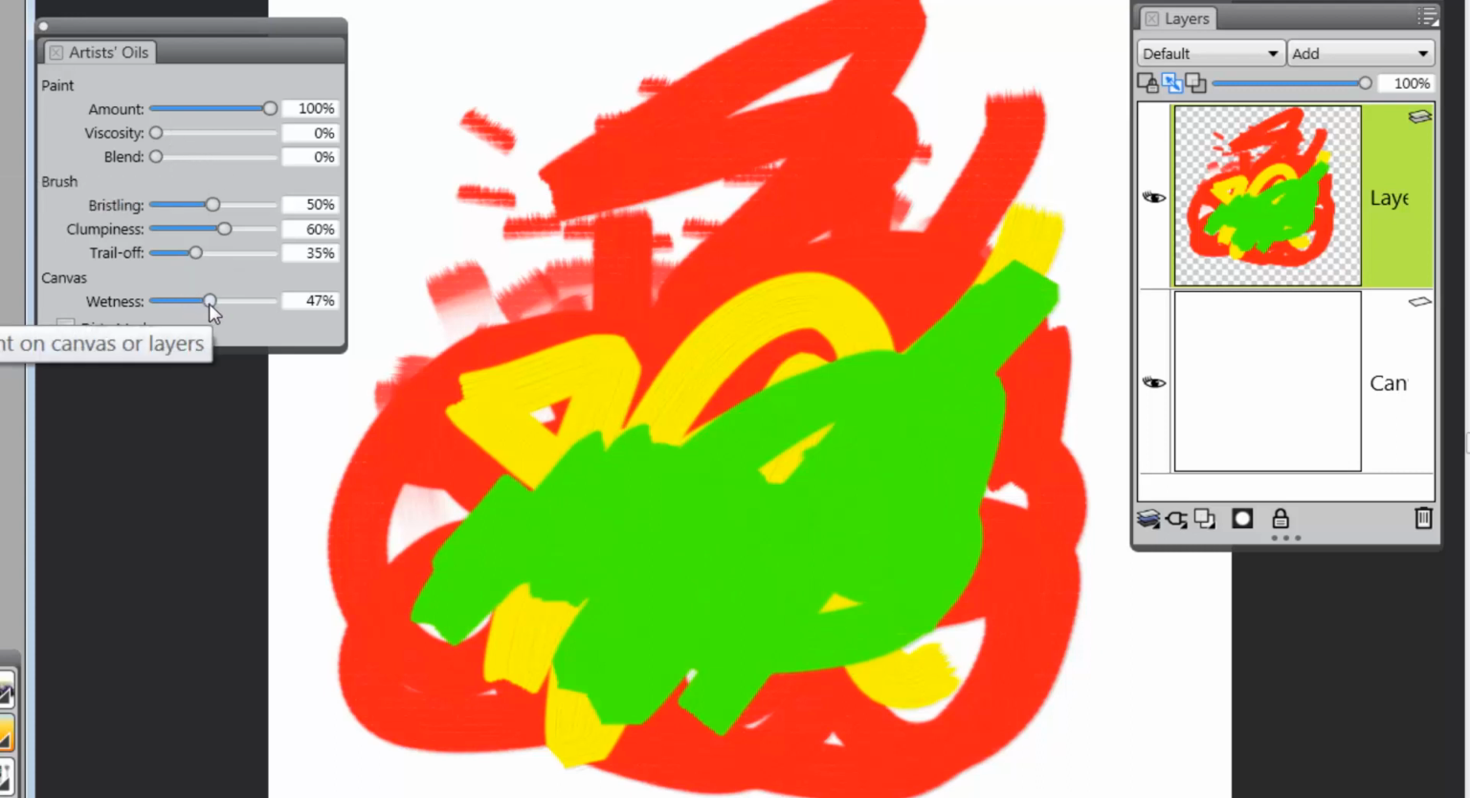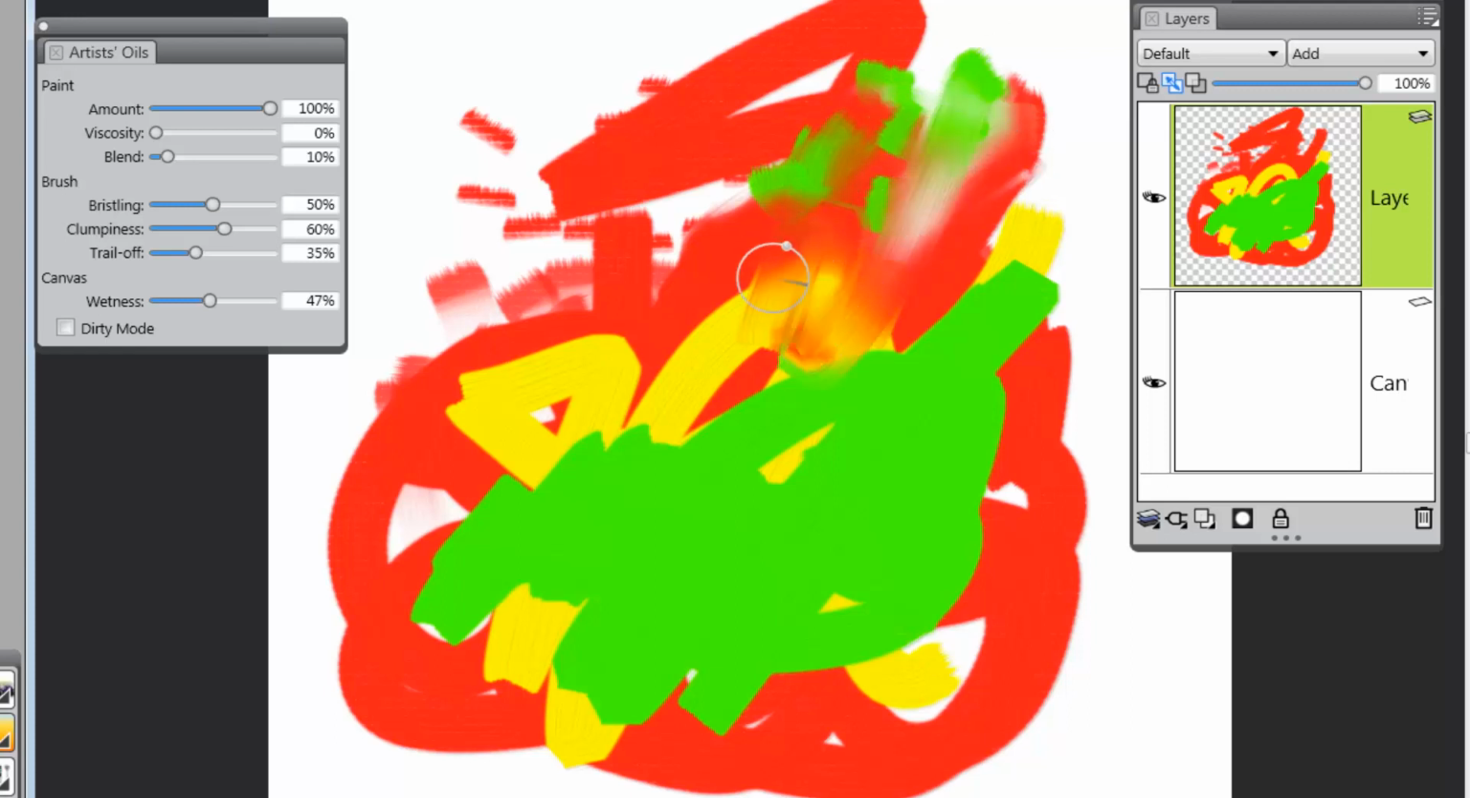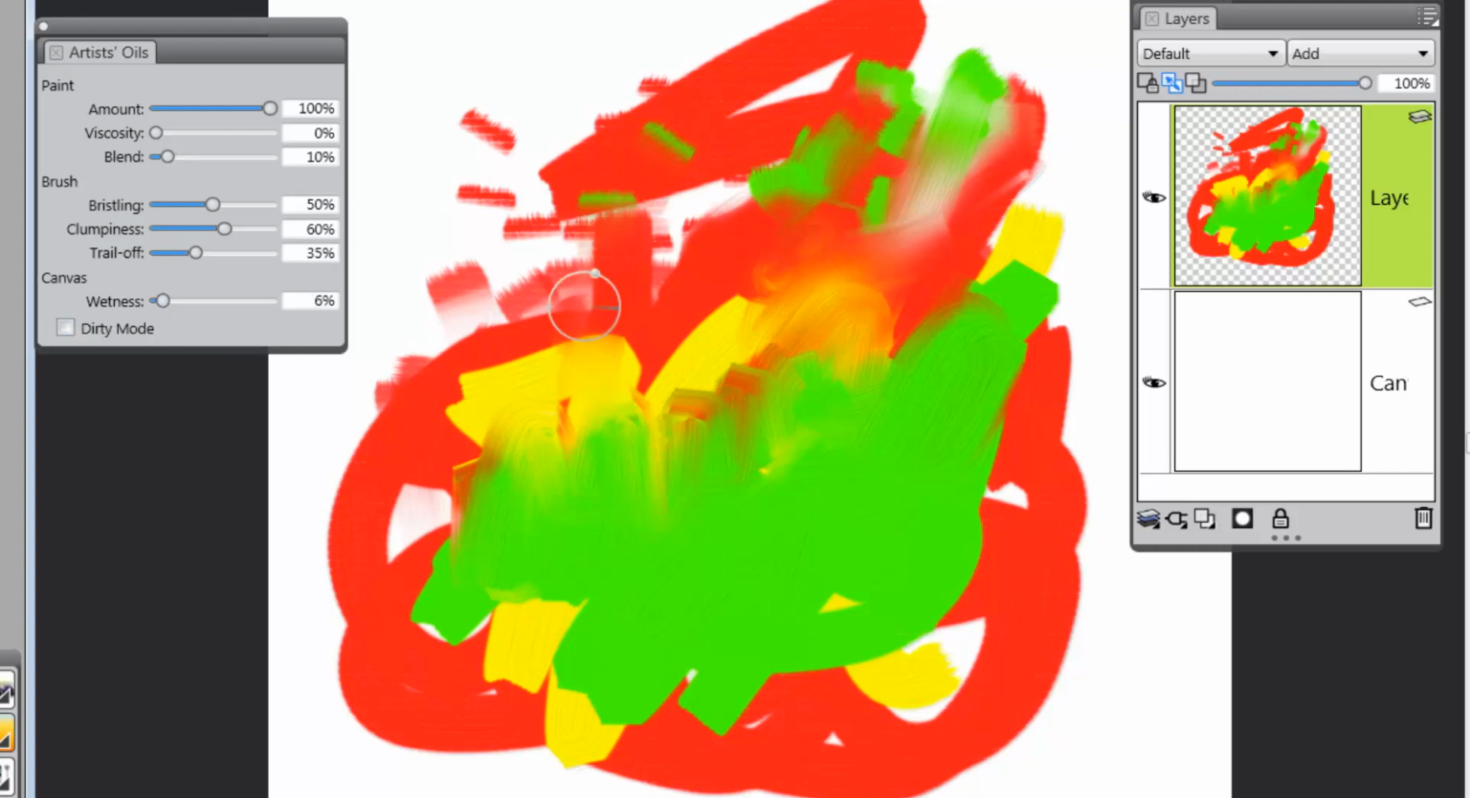So for the wetness to really interact, I've got to have a little blend in there. So we'll put the blend up to 10%. Now, see, I've got an interaction going between the paint. And all I needed to do was have some wetness and a touch of blend. Now, if I bring my wetness down to about 5 or 6%, see, now I'm kind of back to that point where I'm not getting an interaction because the canvas is too dry.